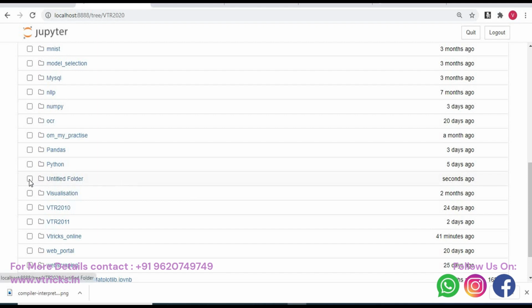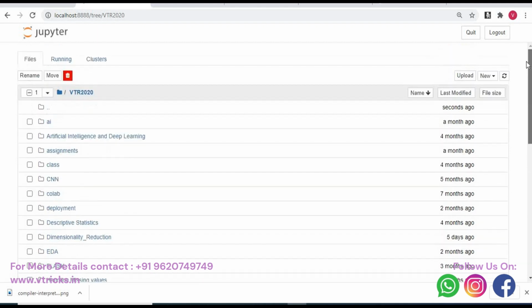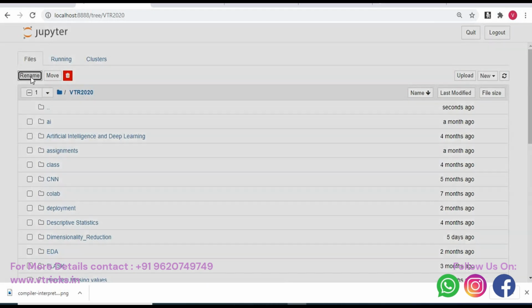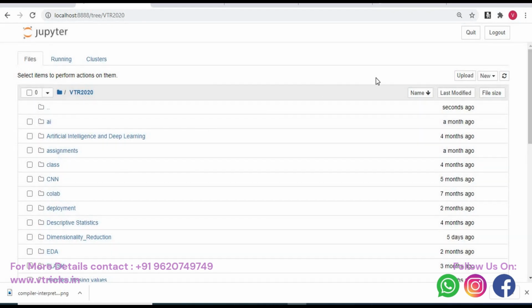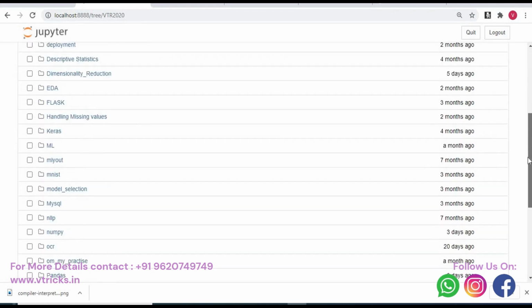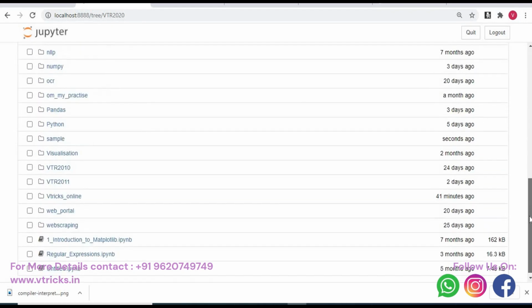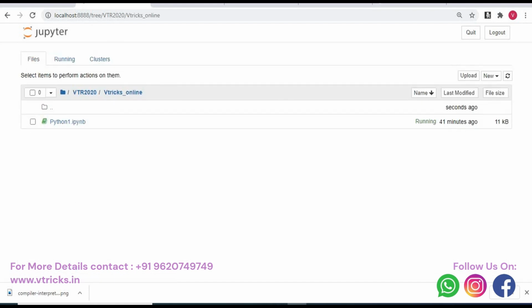Now you can click it and rename it at the top, and you can say something like sample. The folder name got created and you can go inside the folder and start creating a new file. I have created a folder by name Vtricks Online. I will go inside and I'll be creating a new file.